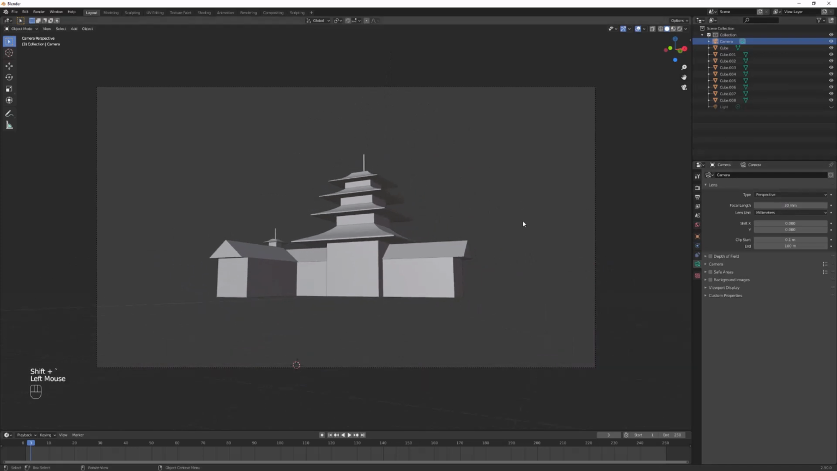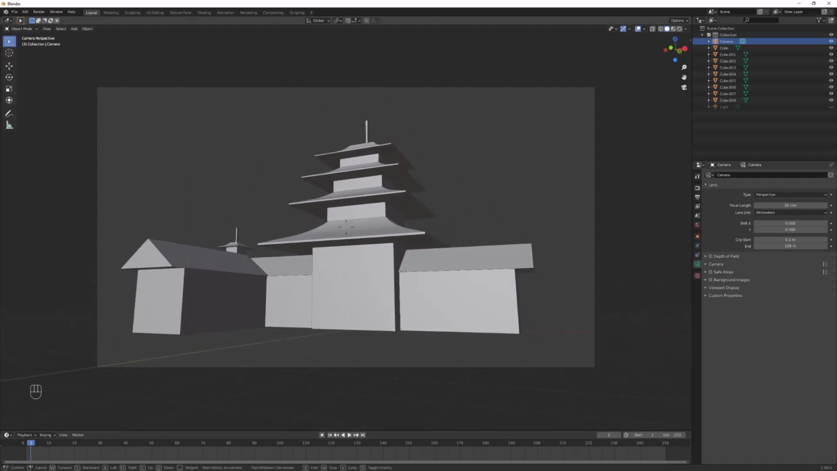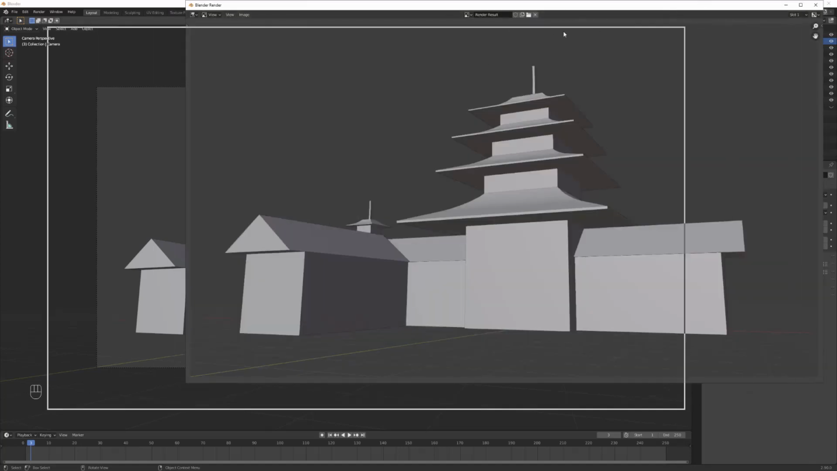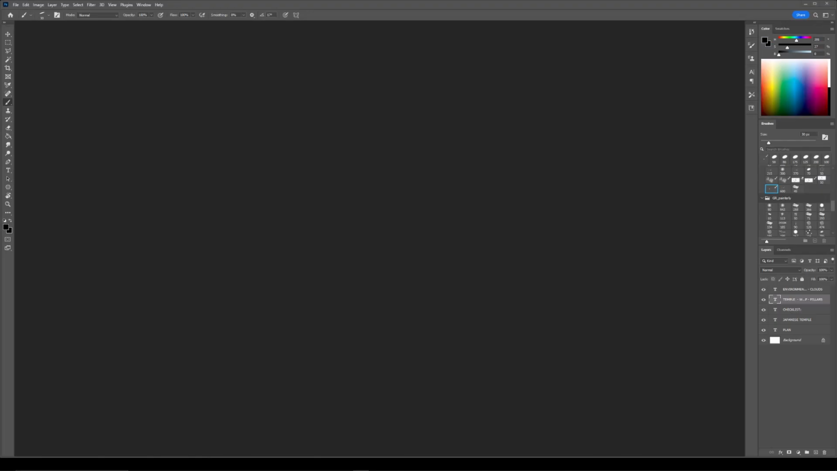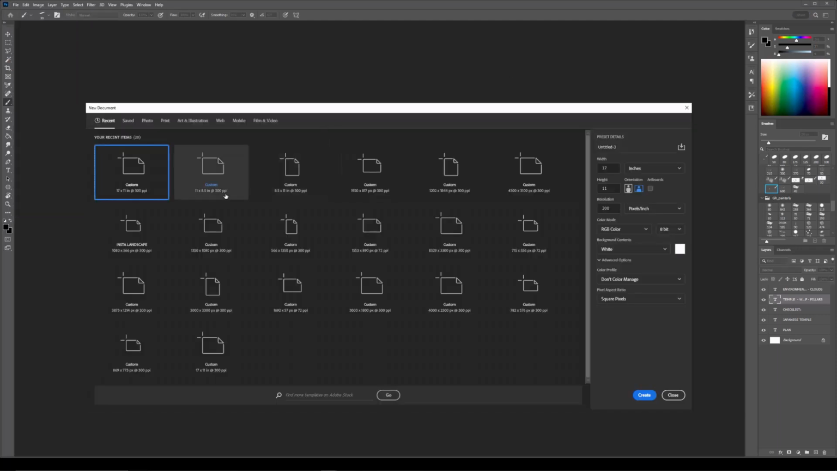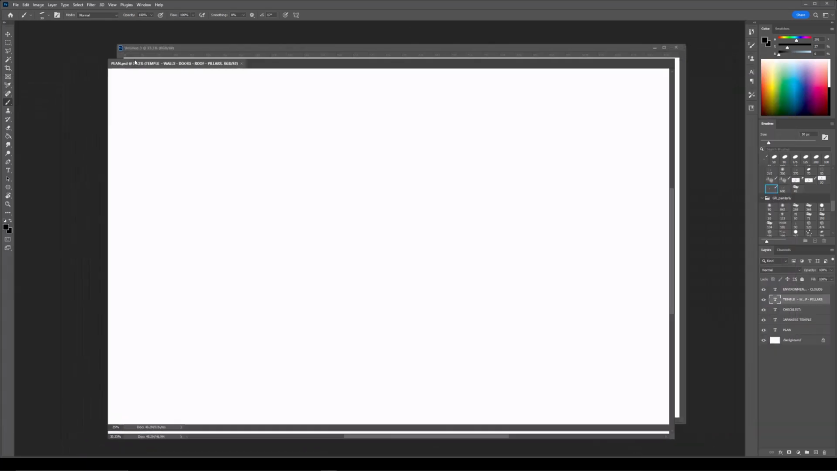I wanted the shot to be a little bit more exaggerated, so I'm bringing down the lens. And 30 millimeters is great for that perspective push. Gonna go ahead and render out that image. And let's open up Photoshop. All right, I'm gonna go ahead and open up a new canvas, 11 by 17. Now I'm gonna go ahead and bring up our plan sheet.